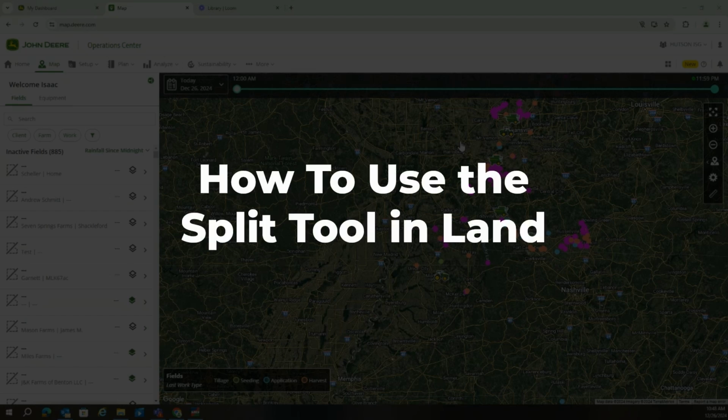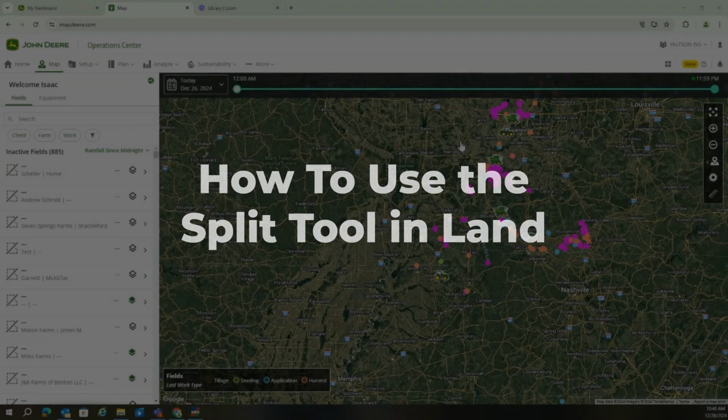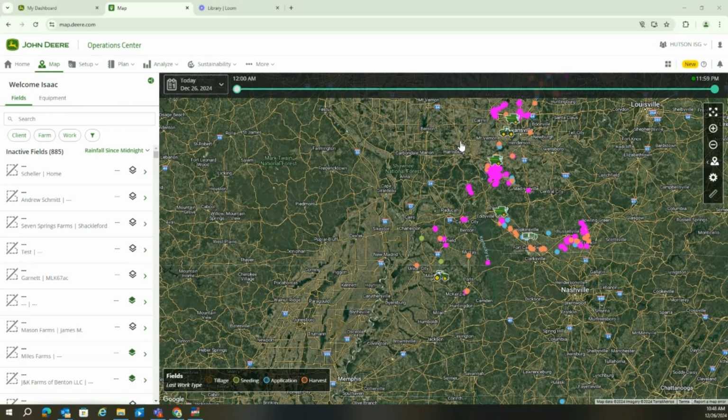In today's video, I'd like to talk to you about using the new split tool in the land tab. That would be to separate a field, cut out a piece maybe you no longer farm, something along those lines.